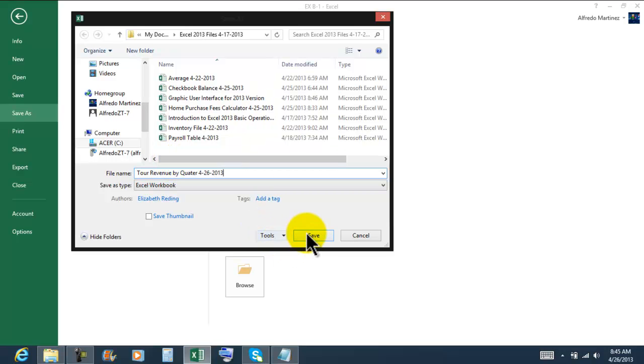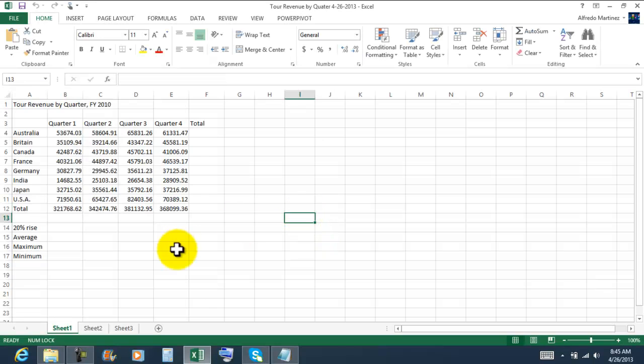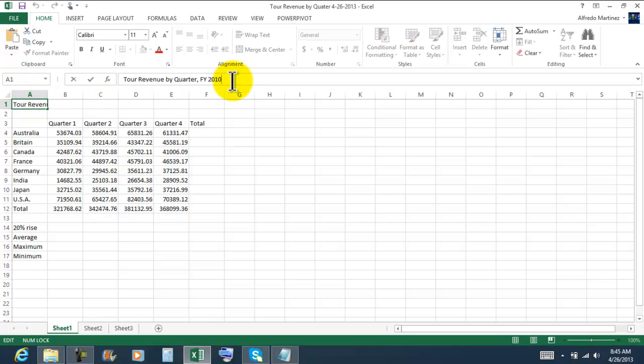Now that we have our copy saved, let's go ahead and start working with this. Okay, now let's see what we have. So here's all the data. This is a tour revenue by quarter for a particular company, FY2010. Now right here, if we want to change the 2010, I'm going to click into the cell A1, bring my pointer up to the formula bar, and type in 2010, enter. And there it is.